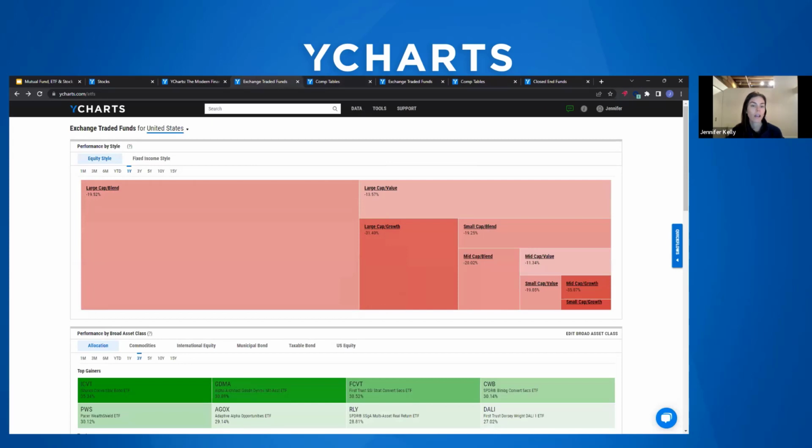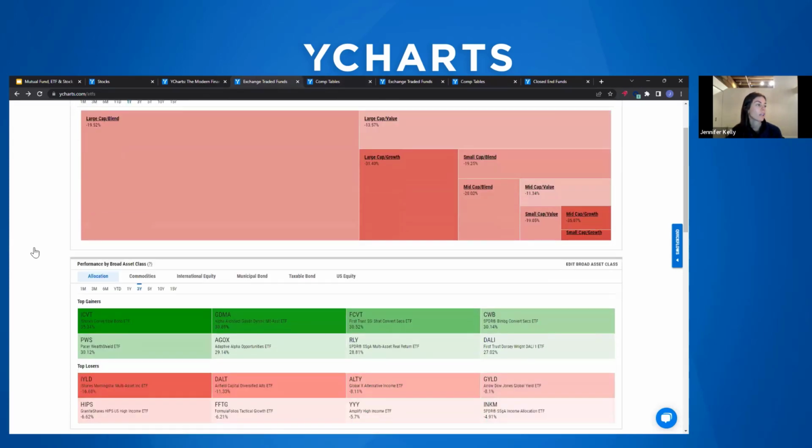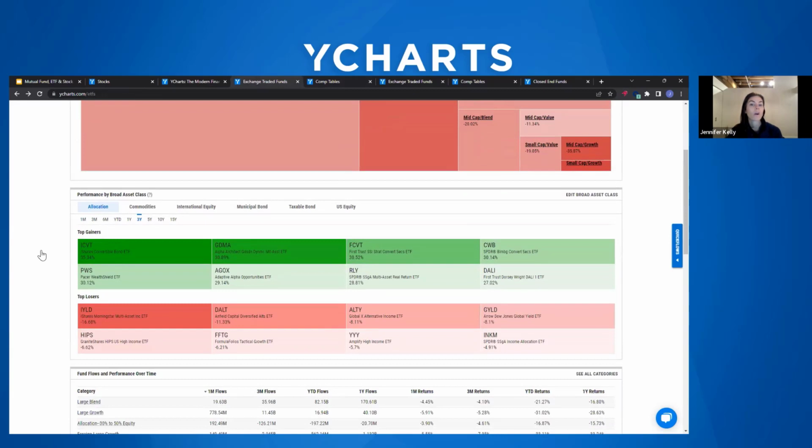All right, so let's take a look at this next module here, performance by broad asset class. This module is going to tell you which funds are moving the most within each asset class. So this would be really helpful when you've already targeted an asset class that you're interested in, and you want to see which funds to further look into.